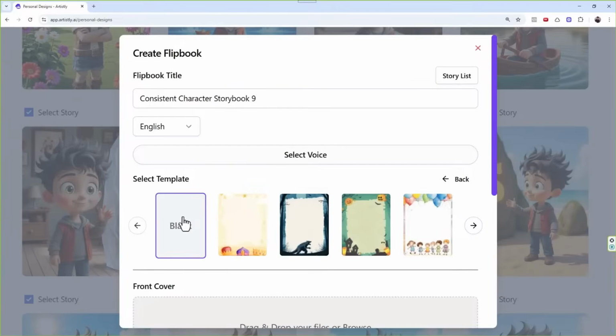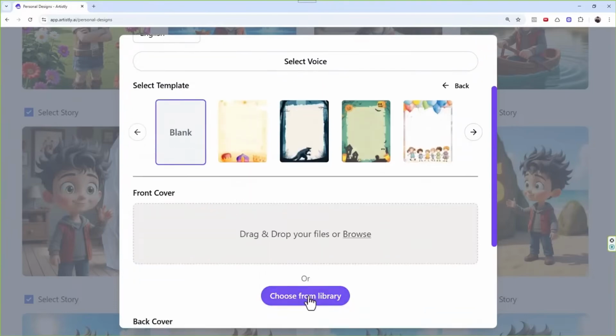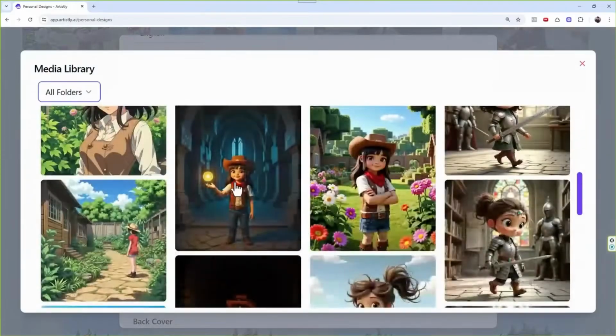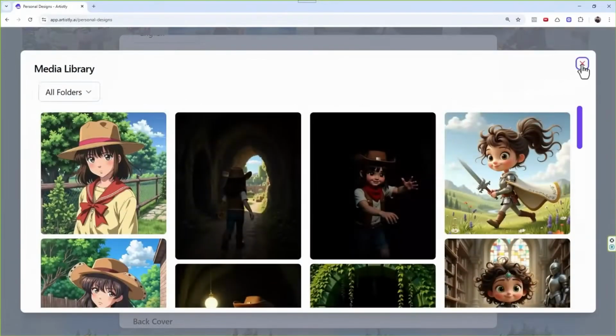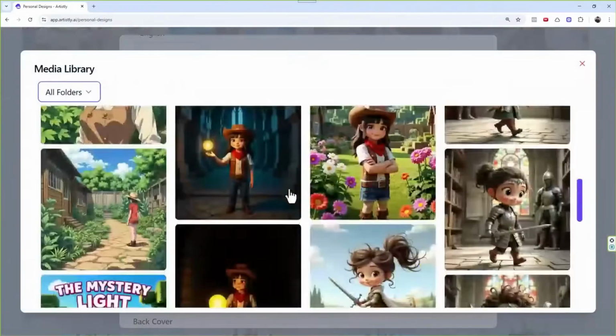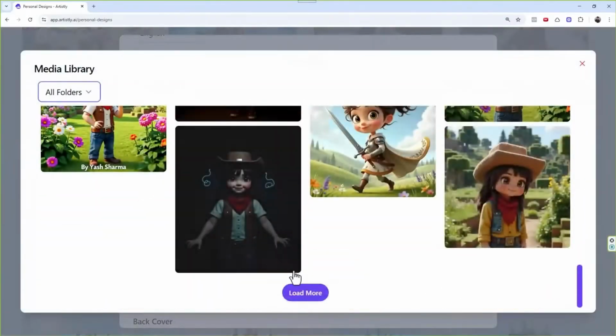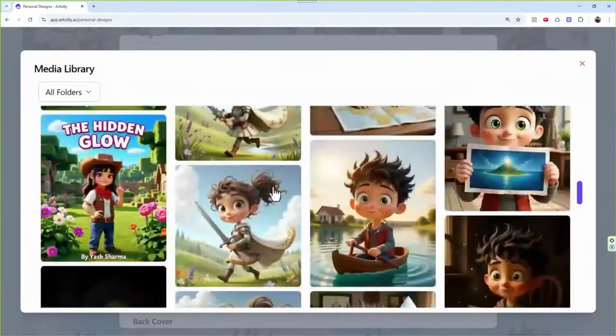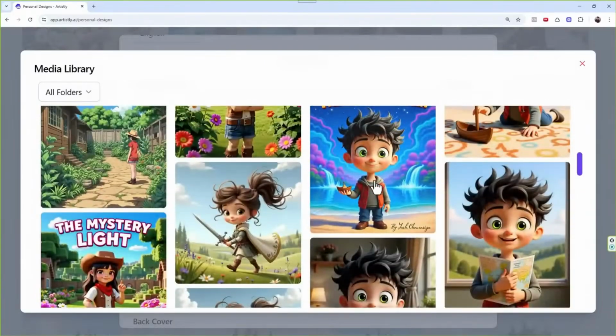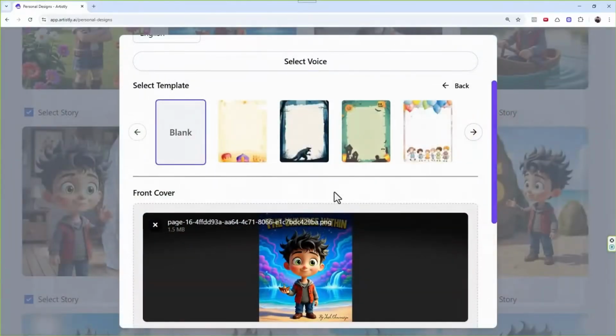Yeah, now I'm just gonna upload. No, I'm just gonna go with blank. You can choose from library. Now basically this is the front cover, right? So let's say my cover should look like this. Let me just go there. Okay, like this, right? I pick it because with this feature, your front cover is going to get automatically created.